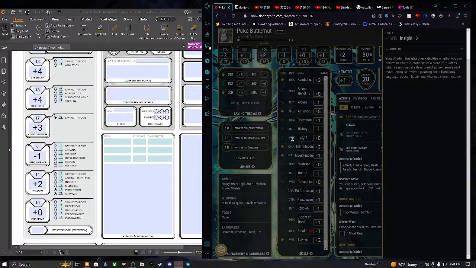Insight is really good, right? Insight, check whether you can determine the true intentions of a creature, such as when you're searching out a lie, or predicting someone's next move. Doing so involves gleaning clues from body language, speech habits, and changes in mannerisms. Well, I mean, hey.